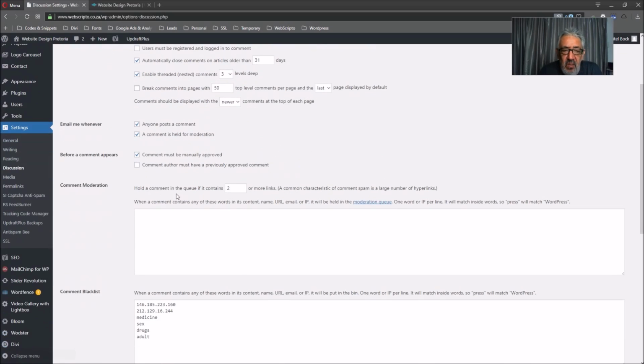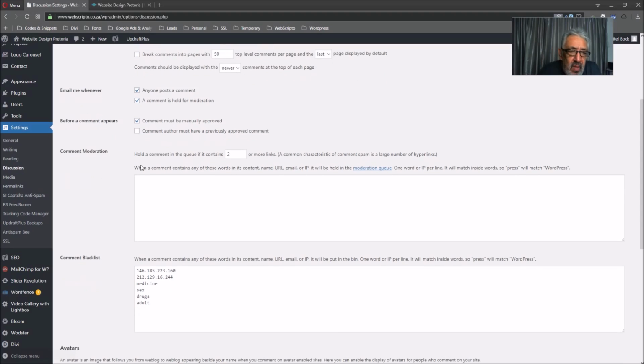Comment moderation. Hold a comment in the queue if it contains 2 or more links. A common characteristic of comment spam is a large number of hyperlinks. So you can make this 2, 3, 4, 5. We play it safe. We keep it at 2. There is no reason for a person leaving an honest comment to leave more than 1 link. But we are giving a bit more freedom because we have to approve it manually. So we leave it at 2.